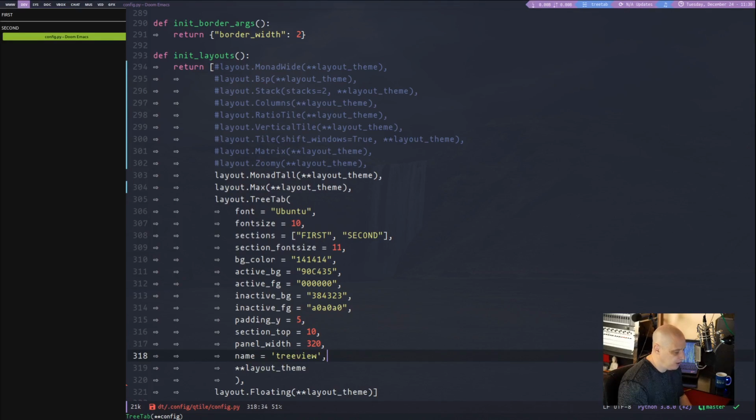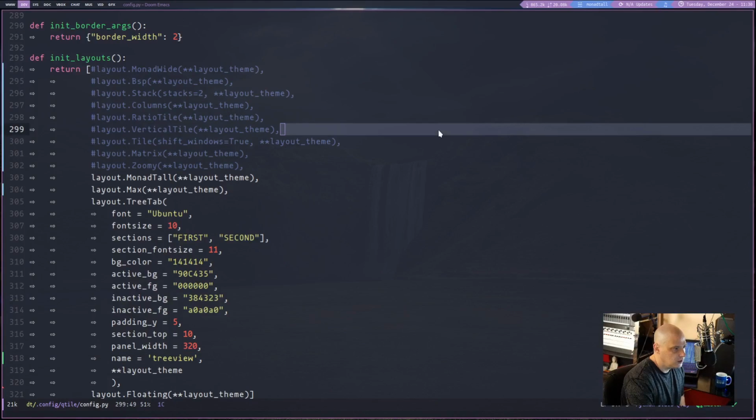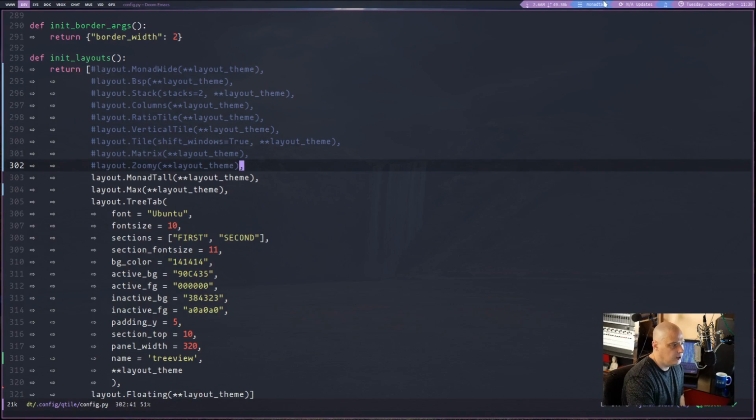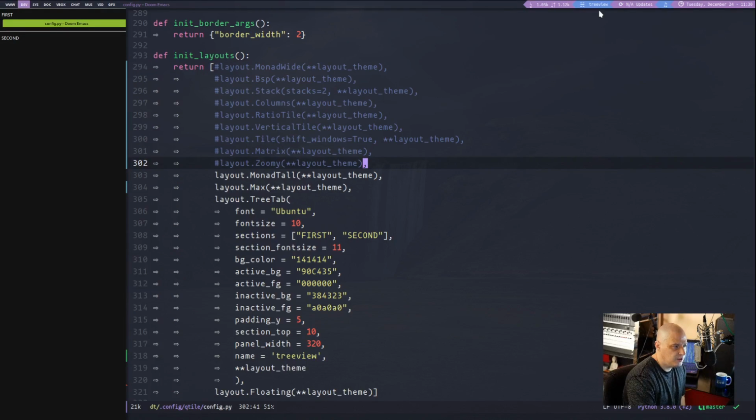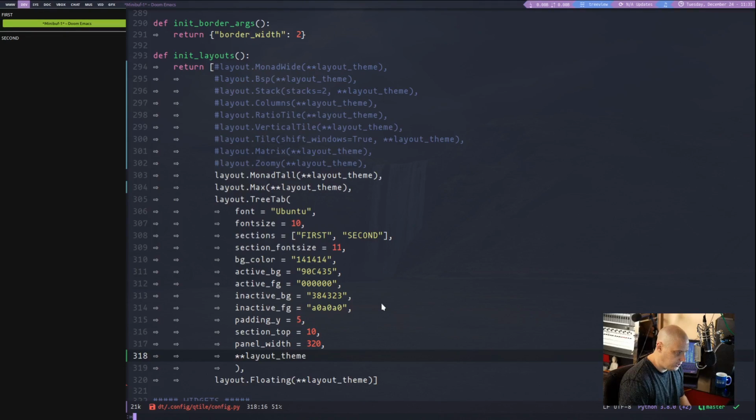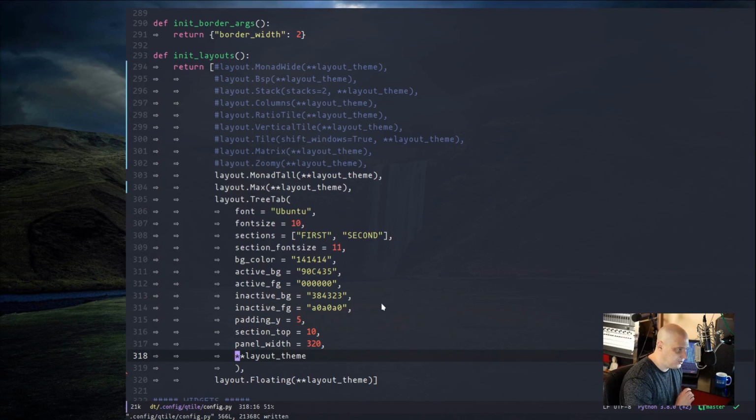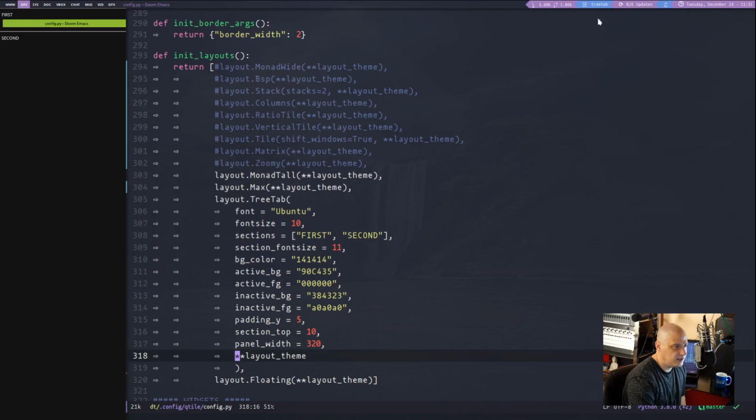If I were to escape right now, let's go ahead and write, and let's restart Qtile. Alright, and let's get back into the tree tab view. And you see, instead of tree tab in my panel, it actually says tree view. So that did take effect. I just prefer the name tree tab since that's the real name of that layout. So I'm going to delete that line, write again, and restart Qtile, and go back to that layout, and it is back to being called tree tab as before.